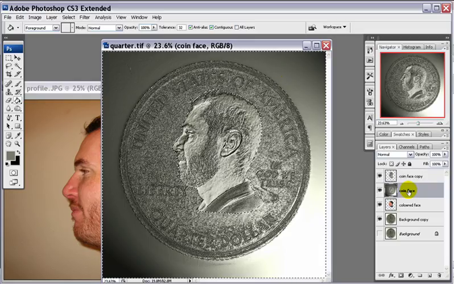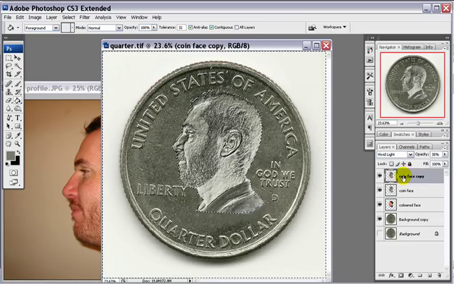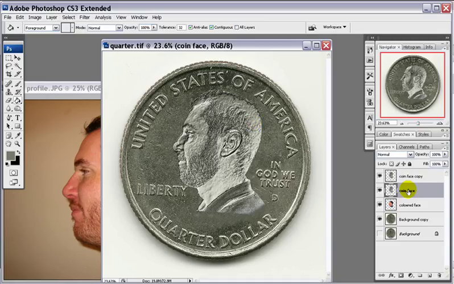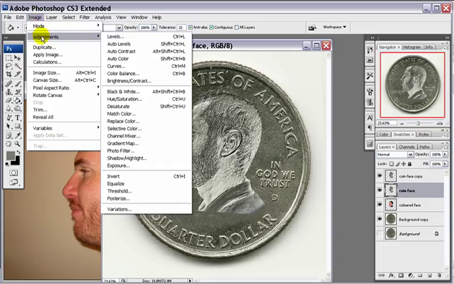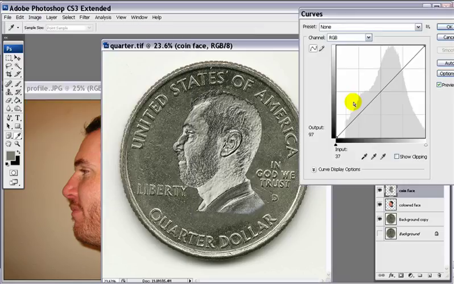And now I'm going to come to my regular coin face, not the copy, and hit delete as well. And now you see that this coin has shown up. Now you see that this is pretty bright. It's pretty light. We can change that by messing with our image adjustments. So on my coin face layer, I'm going to go to Image Adjustments, and I'm going to go to Curves, and I'm going to turn the curves down on this coin a little bit so that this looks more like it belongs. And click OK.